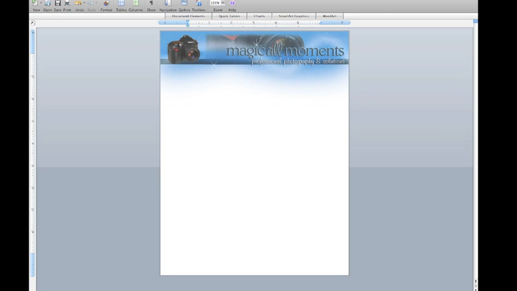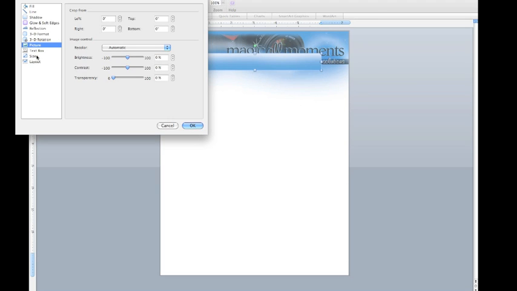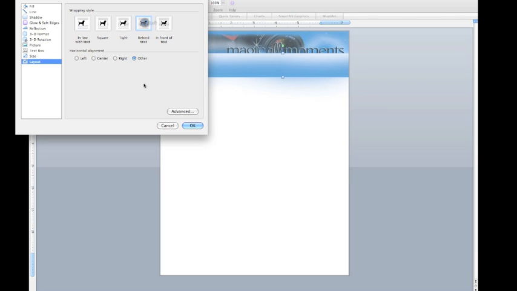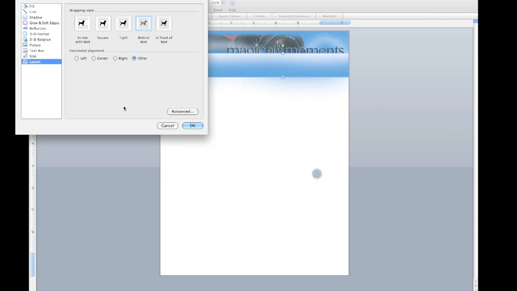Now, we're going to go ahead and do the footer. I'm going to drag my other photo on it. And I'm going to go ahead and click on it. Right click on it, the picture itself. Format the picture. And repeat the same thing that we did earlier. Okay, unlock the ratio. Go to the layout. Hit the behind the text. Go to advanced. And the column to page. And the paragraph to page. And you click OK. And OK. Drag it down to where you want your footer section to go.